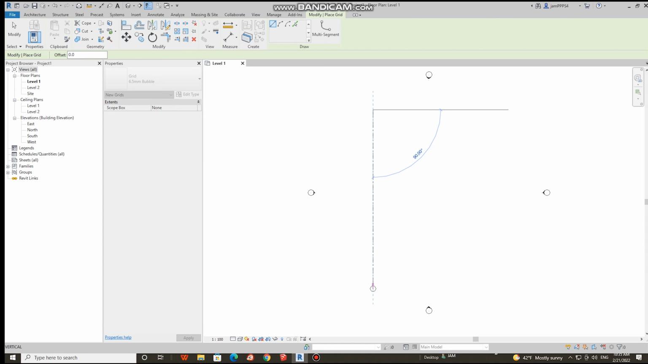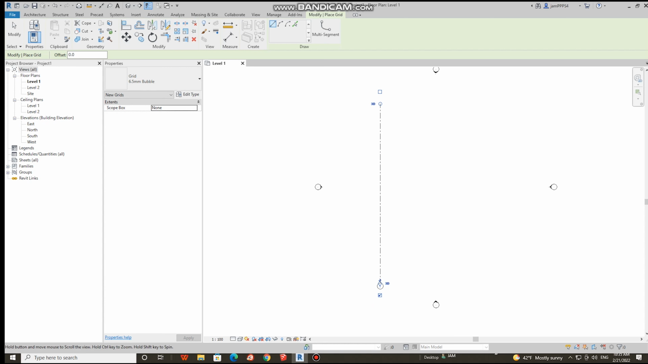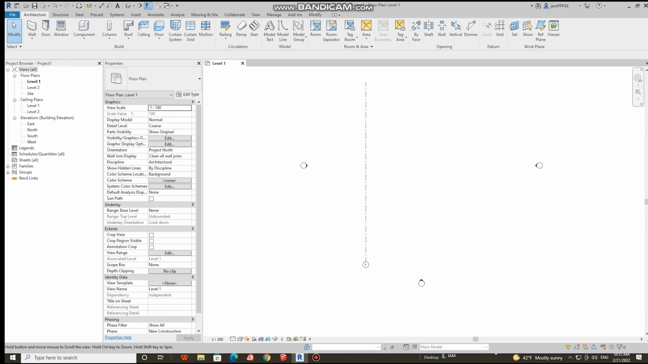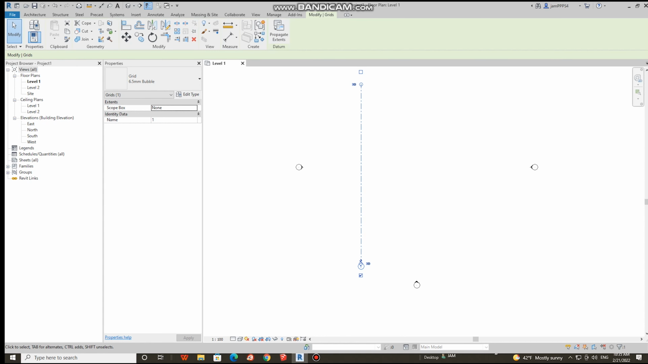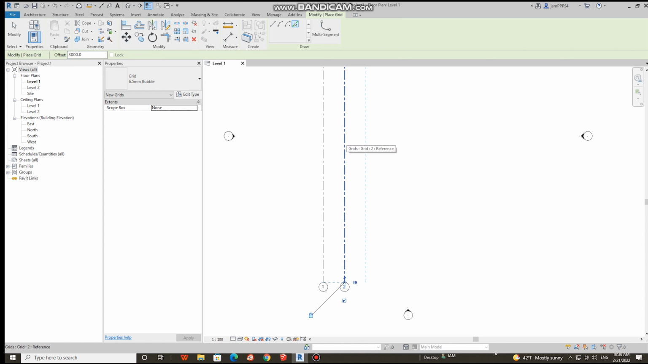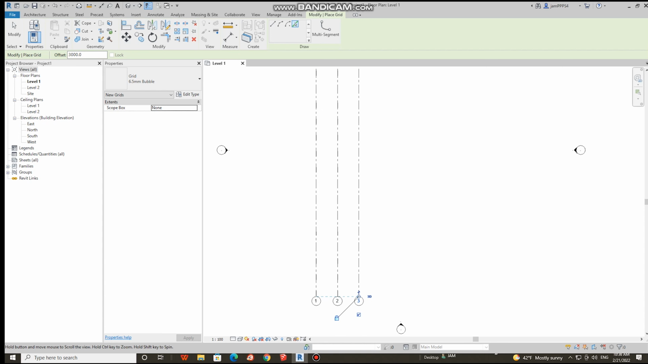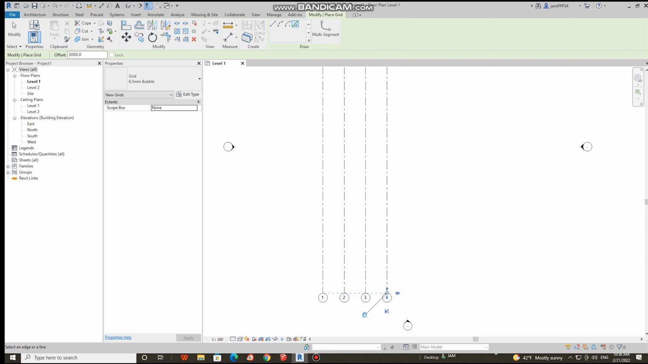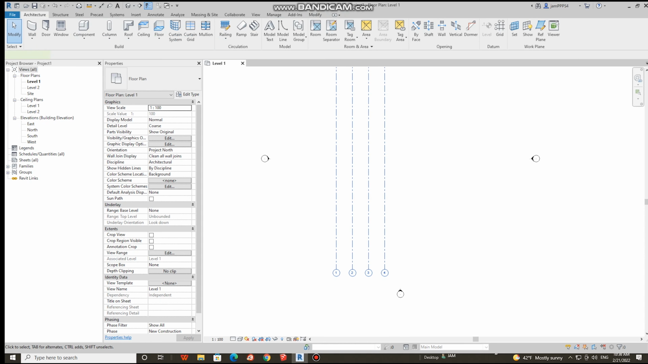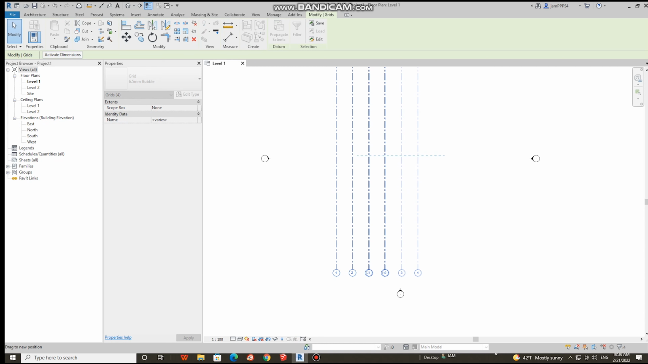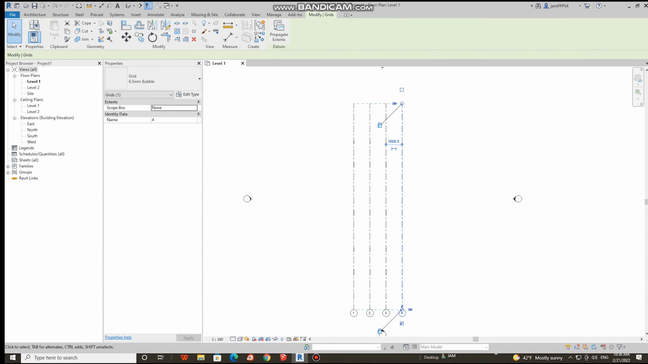Okay, then just follow my mouse so that you can see what I'm doing. Click this one, maybe offset. I would make it 3000. Yeah, this 3000 because I'm using millimeters as my units. Okay, so I'll just move this one to the right a little bit.